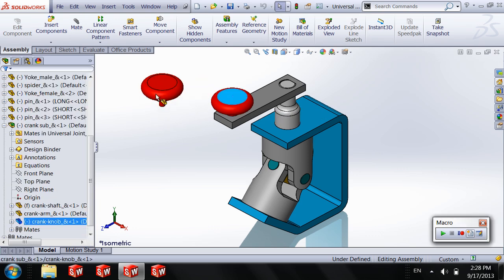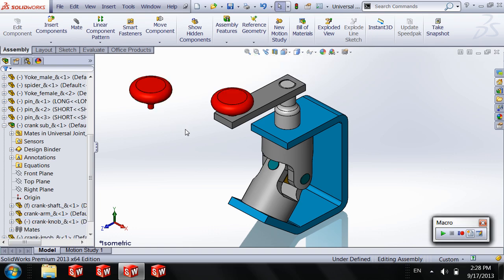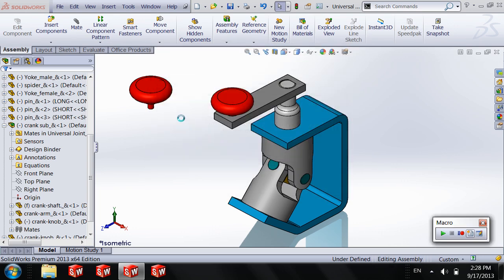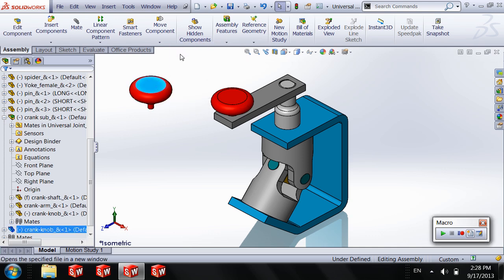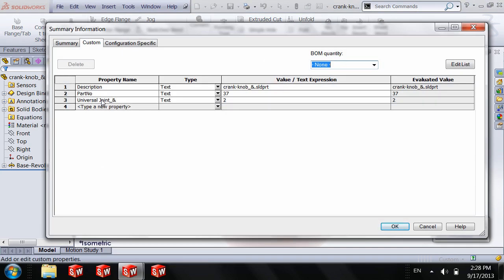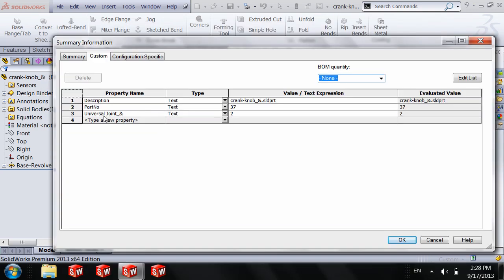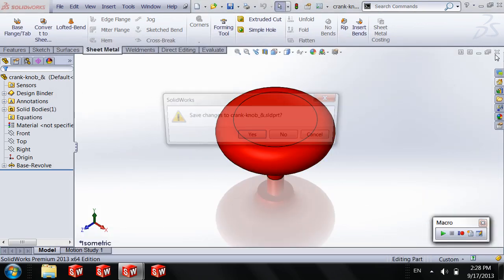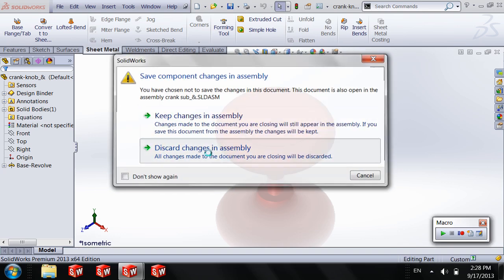So for example, I'll create another instance of this knob. And I'll do a save. And you can see it took a little bit longer to save there because it was running that macro. But now if we go in here and go to the custom property, you see that there's a custom property named after the assembly, and the value is the number of times this crank knob appears in that assembly. So likewise, if we added this to another assembly and ran that macro, there would be another custom property added.